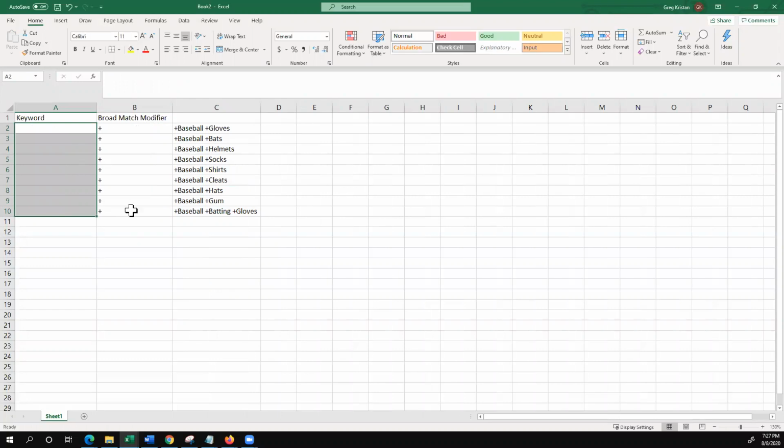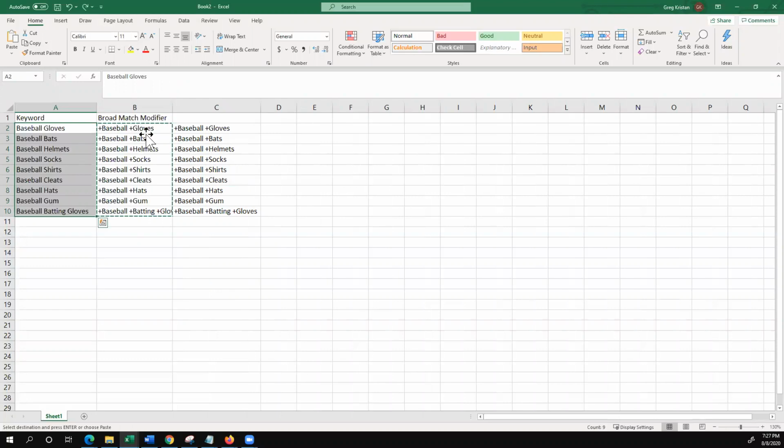So really quick, I'll just go back. This is the formula. It's a substitute formula, and you just add the plus mark to every keyword that you have within the cell that you're referencing.